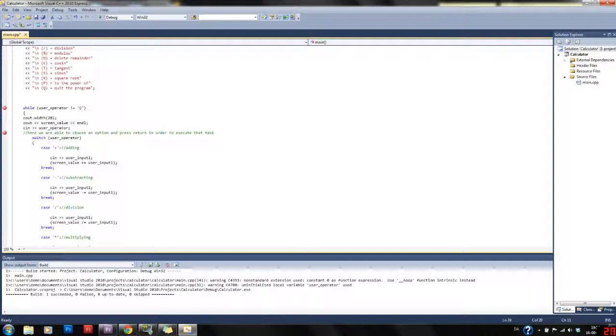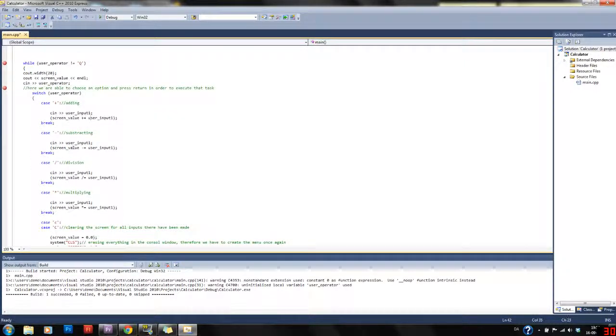With the plus sign, I have done it so the user can put an input in here, and that input is added to the screen value. In a similar fashion, the subtract function subtracts the user input from the screen value, and division as well, and multiplication. Nothing special or advanced about that.